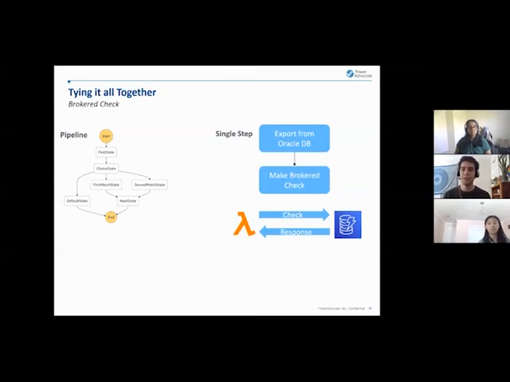So when it comes time to execute a step, we can see when the last time that step was run and determine if it's necessary to run it again, or if it's been run recently enough, maybe we can just skip over it. So in practice, we're executing a single step. Here it's exporting a table from Oracle. We'll make the brokered check, which involves a Lambda function, the little orange symbol you see there. What the Lambda will do is send a request to a DynamoDB table where we store information about when each of the steps was last run. So it'll look up when this export from Oracle DB step was run most recently. And that could have been run by a completely separate pipeline, but the information still gets written to this DynamoDB table. And then we'll get a response back telling us when it was run.